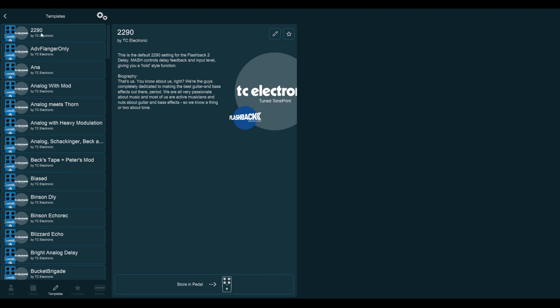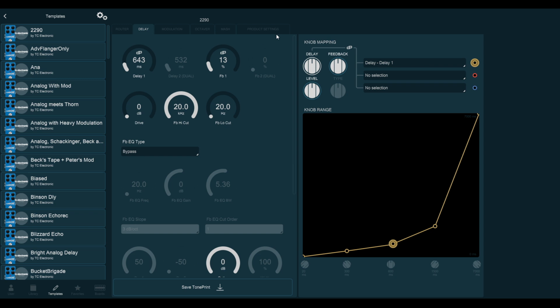So again, you just choose the template here, which is the 2290, and then you just click on the pencil, which means you want to edit everything. And you can drag these up or down, but what I found is faster and easier and more accurate is just double click on the number and type in what you want.